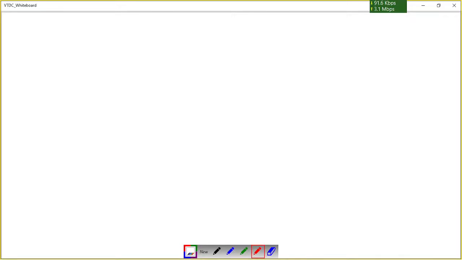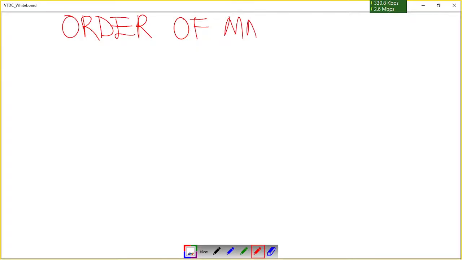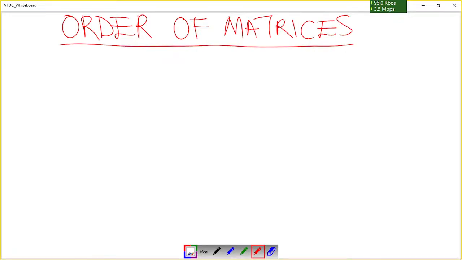Like I said earlier on, I'm going to start with orders of matrices. Under this topic, let's start with order of matrices. Order of matrices are very important because they help us to determine which matrices can be added and which matrices cannot be added. So how do we determine the order of matrices?